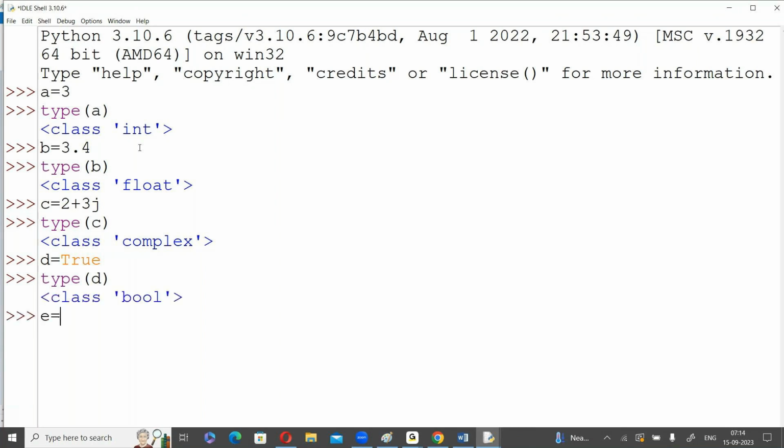Suppose E is equal to None. Type of E, see this one, type is NoneType. So along with this one, None, as the name specifies, means you are not assigning anything. You create a variable, but it does not refer to anything. If it does not refer to anything, that is None. The data type name is NoneType. Okay. These are the primitive data types.